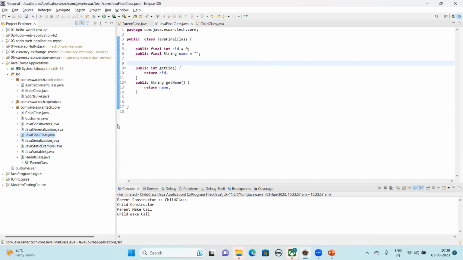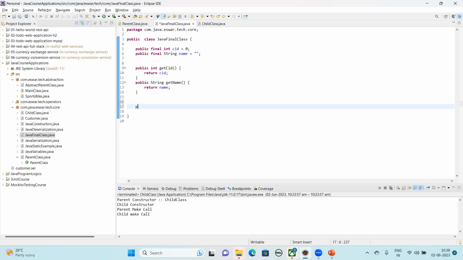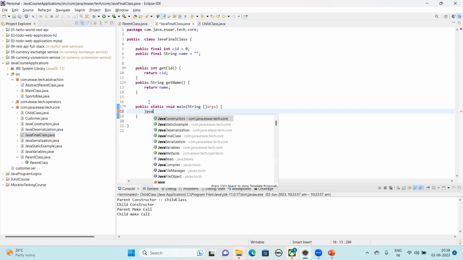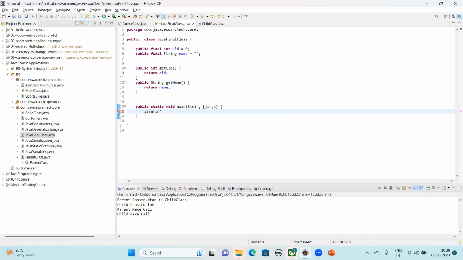But how do you do that? Who is doing that? Just take an example of a main class, public static void main. From here I pass the values to this guy. So create an object of the Java final class.